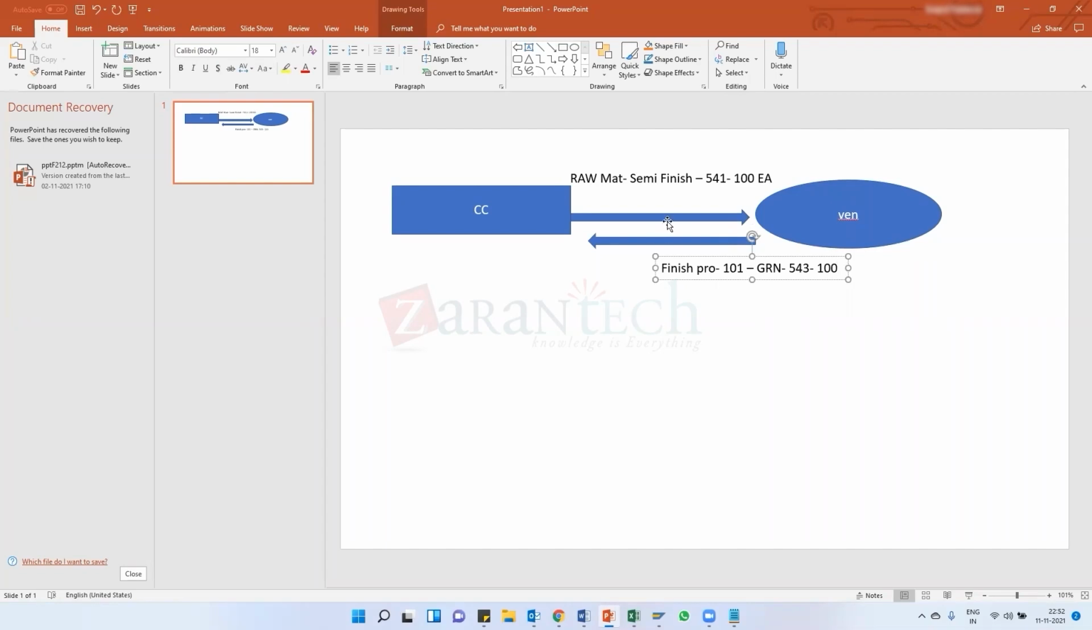So you will get to know in our practical. Just note it down: the 101 and 543 movements will be done at the time of GRN, goods receipt. And once I send the material to the vendor, that is called 541. Here there is a BOM involvement.